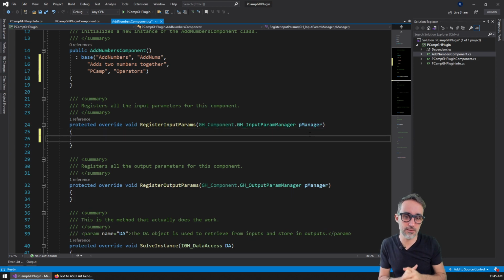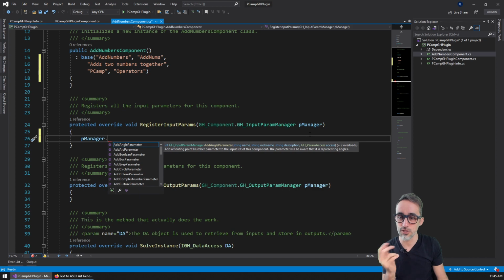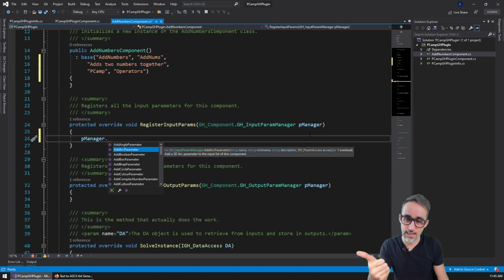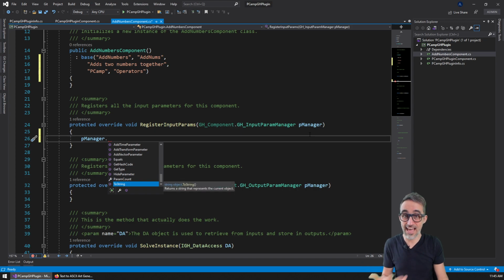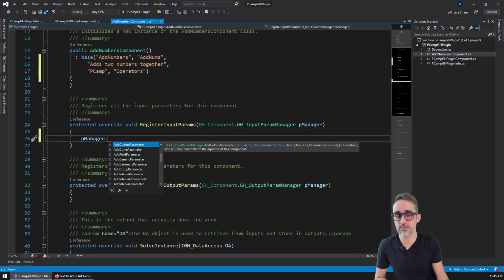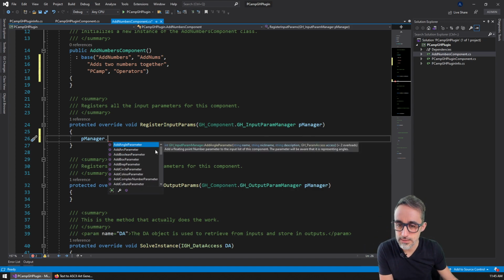So what does that mean? The P manager object contains a lot of functionality that I can use to create those parameters. So for example, if I say P manager and I type dot, you can see the whole list of add angle, add arc, add boolean, add box, add circle. You can already see all the really cool functions that give me the access to add stuff to the input. And basically they are typed. So because I want to add two numbers, the way I'm going to do that is I'm going to scroll, I'm going to find add.